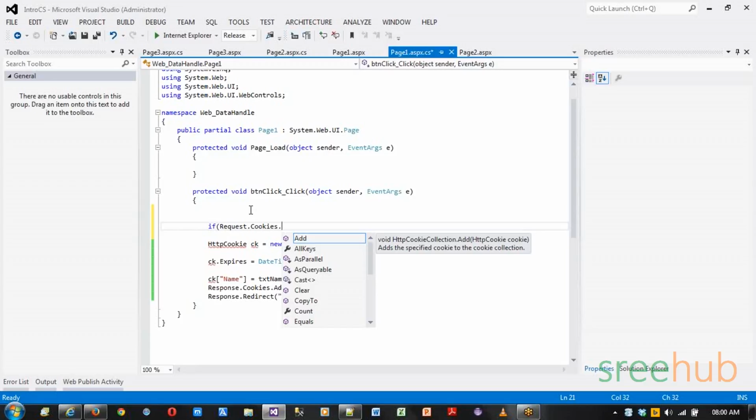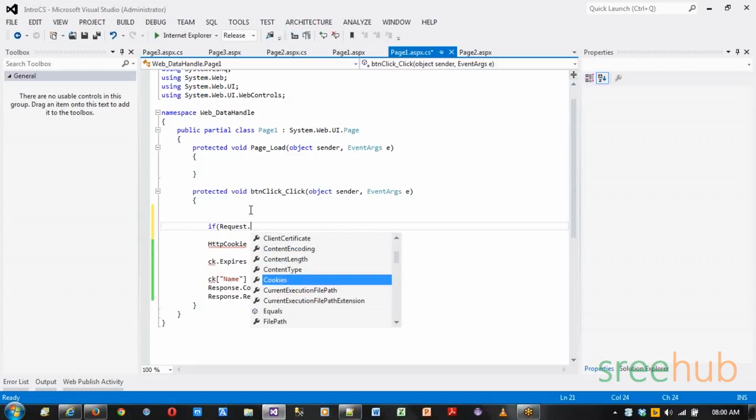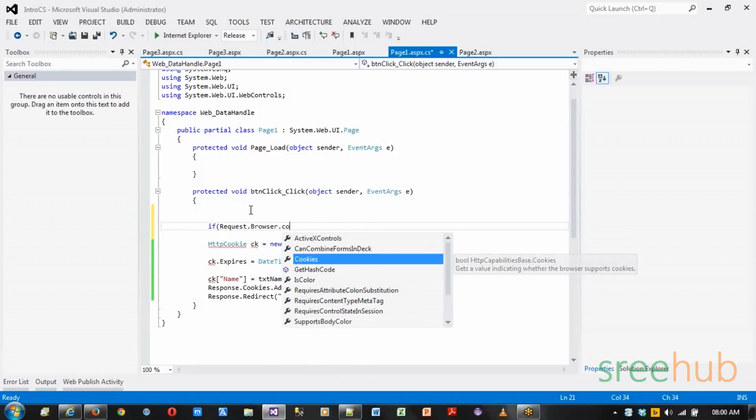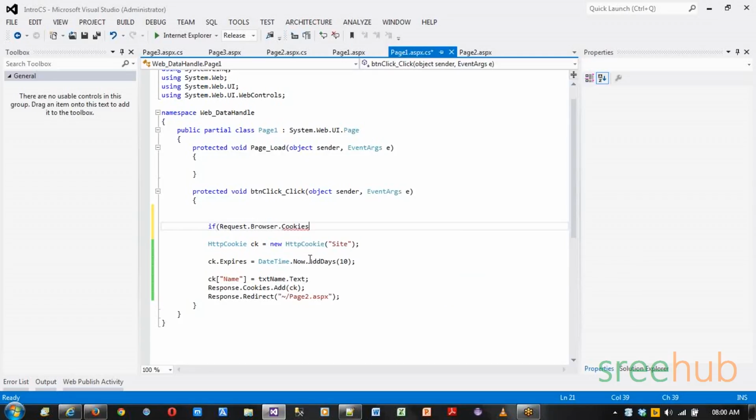So we have something, not request of cookies, we have request browser dot cookies. Yes. It gets a value indicating whether the browser supports cookies or not. Now this will tell you whether you will have a cookie or not. If you have a cookie, then I think you can try this.